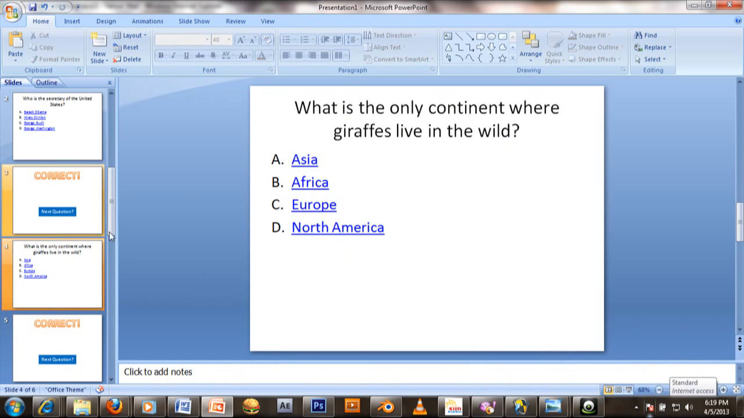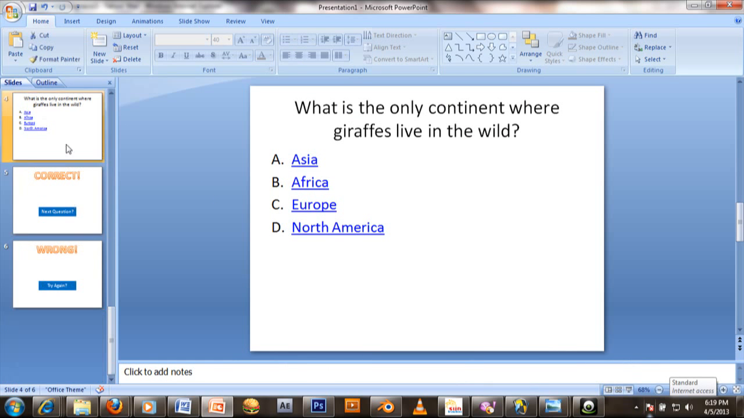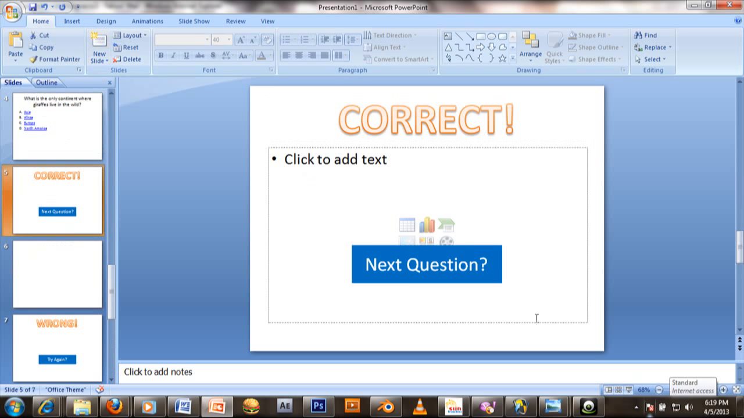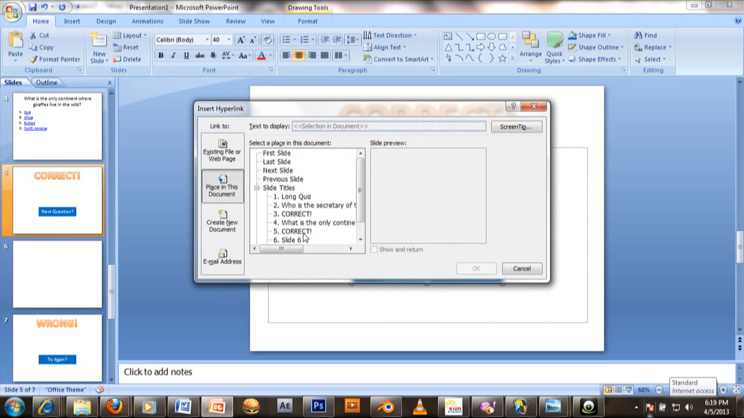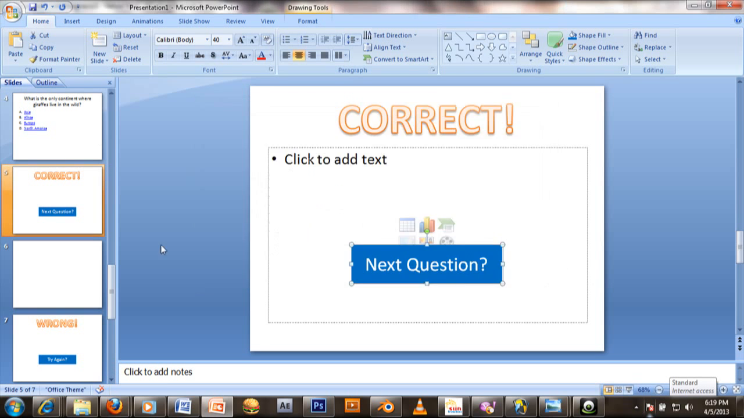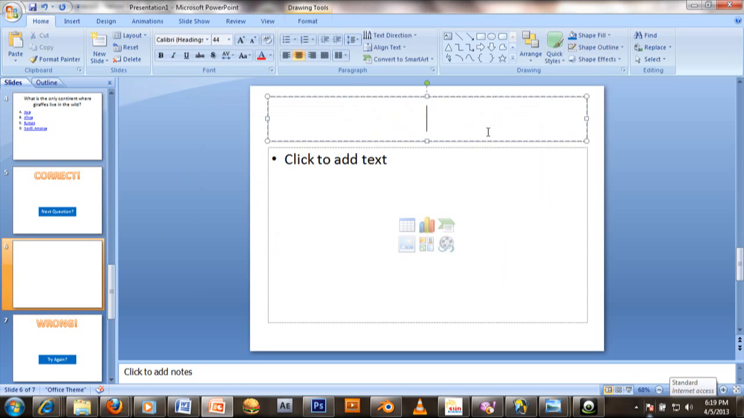Where do giraffes live in the wild? You click on new slide. Hyperlink on next question. Next question, hyperlink. Get on slide 6.